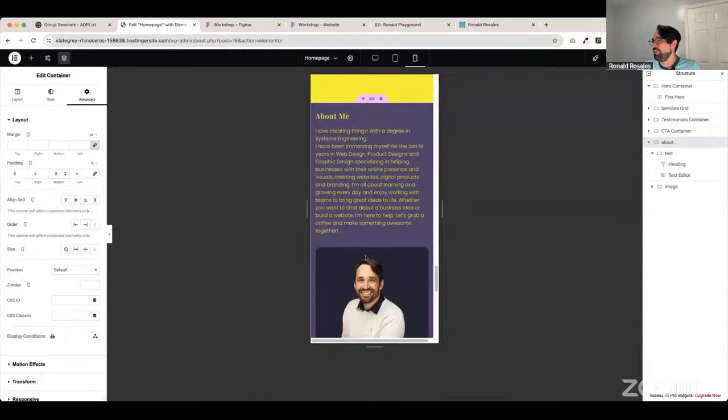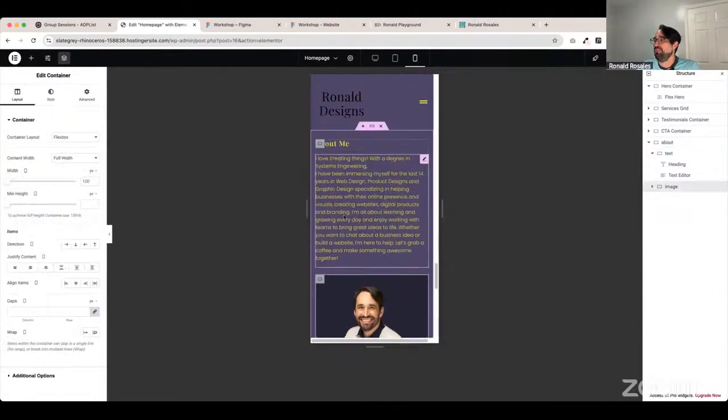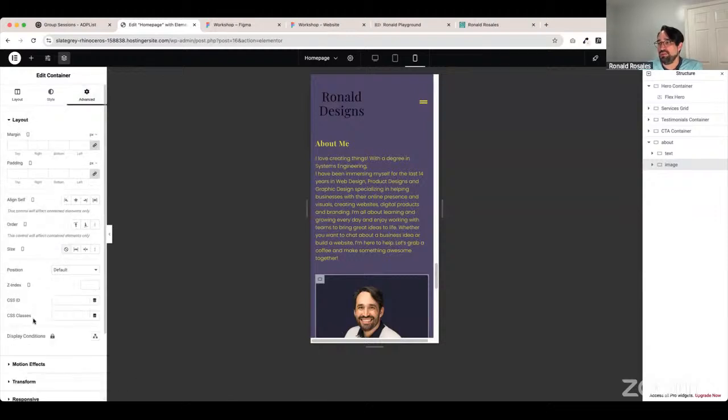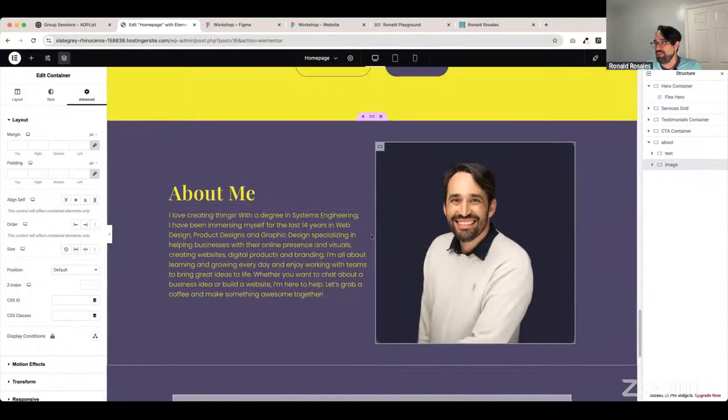Okay, so we have about... but what if you want this image to be on top rather than after? To do it, on mobile, because on mobile everything is stacked, you can go to advanced and say order. I want this to be at the start. Boom. Now it's going to be like that. But on web it's going to stay on the left, on the right side.